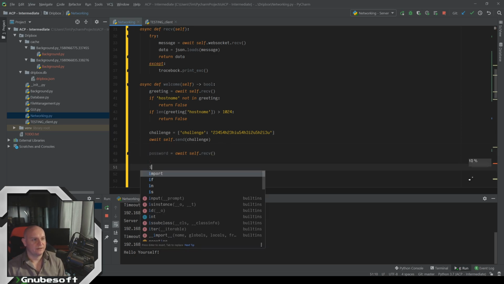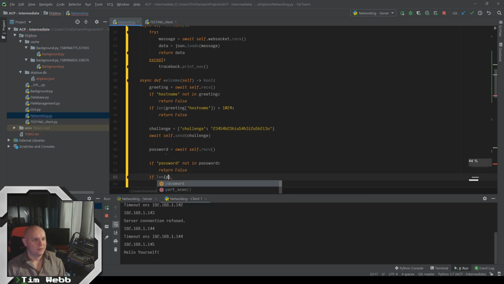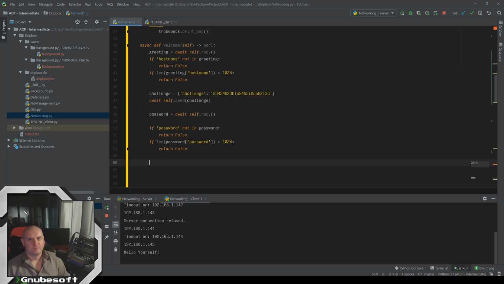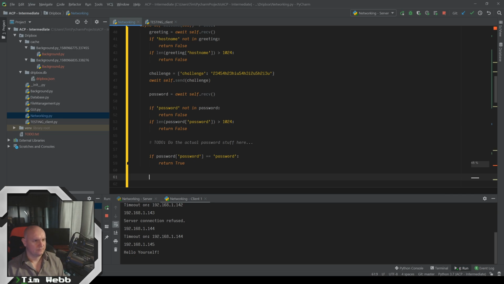And once again, we need to verify that this is what we think it's going to be. If the password's not in there, we don't want it. If the length of password is insane, we're not going to try to load that into our memory or do anything weird with it. For the purposes of this video, we're just going to use password as the password, but let's add a helpful reminder to ourselves to do the actual password stuff here. But right now, if we get past these two checks, let's assume that this is good and check now if password equals password. And if so, success. And let's return false if it gets past that check.